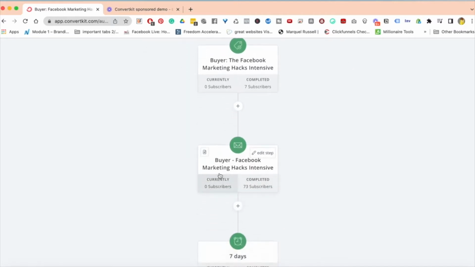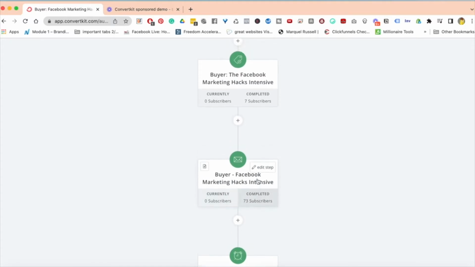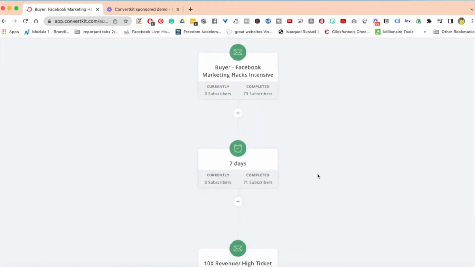Then they get dropped into this specific email sequence. You can see that 73 people altogether have completed this specific email sequence. So let's call this the first part of our email funnel. Then this is where the magic begins to happen, guys. They wait 7 days. So there's a 7-day delay where they finish this part of the funnel. They're going to wait 7 days and not hear anything from me, so a whole week.